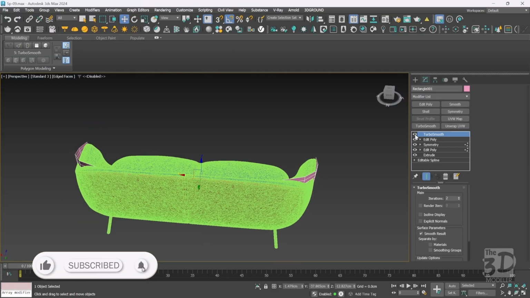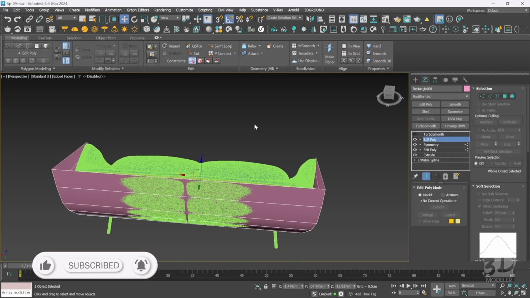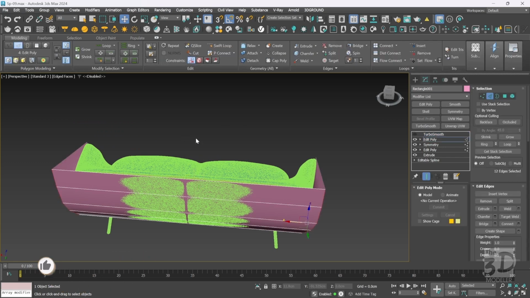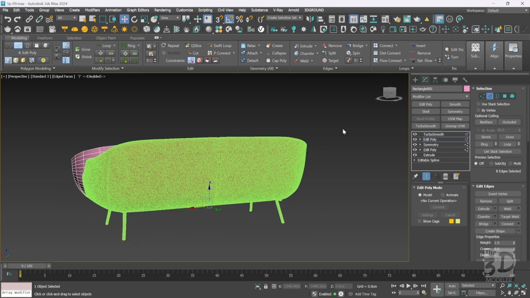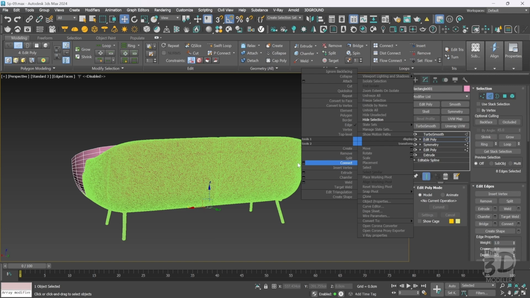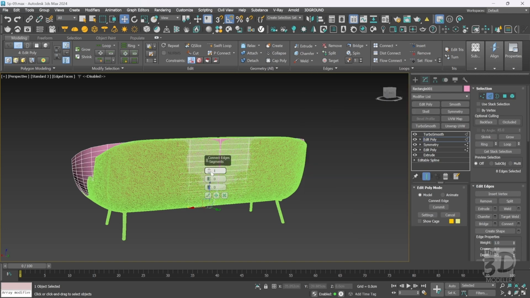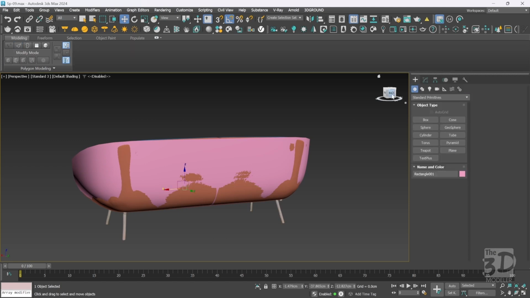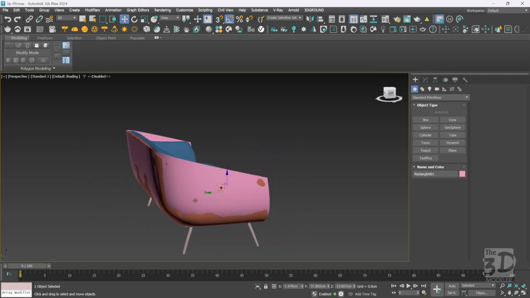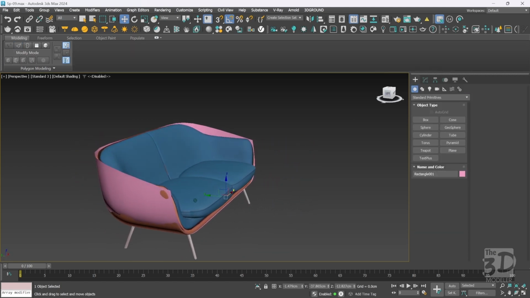And to do so, let's disable our turbo smooth, go to the editable poly layer and go to the edge mode, and I will select this ring of edges. Then let's enable our turbo smooth again and right click connect, and I will connect them with 2 segments, and I will increase the pinch between them to 15. Then press OK, and as you can see now, the shape of the outer layer of our sofa model is almost done.